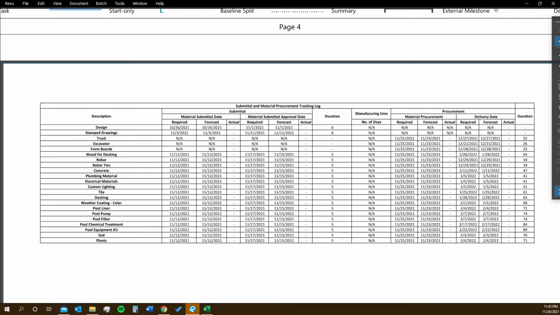For our procurement side, this is the day we procure it and the day it has to be delivered by. We have our durations as well. Anything that says NA means it's not applicable. For example, for design, you can't really procure it, or for a truck, you don't really submit the truck that you're going to be using as a material or as a submittal. So that's why those are not applicable.